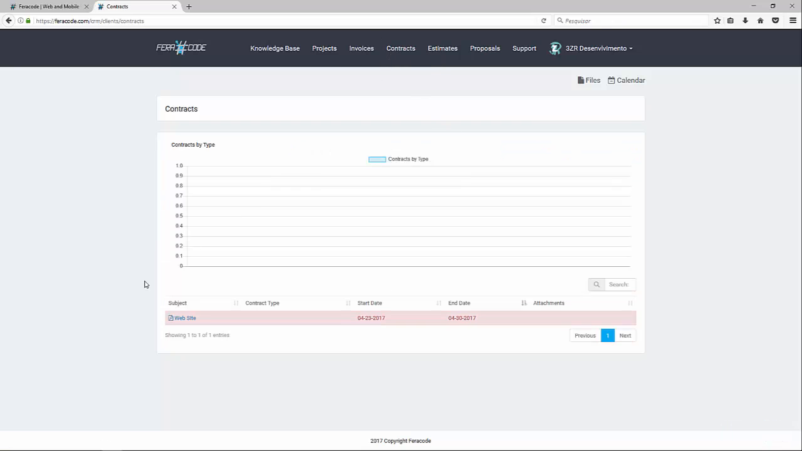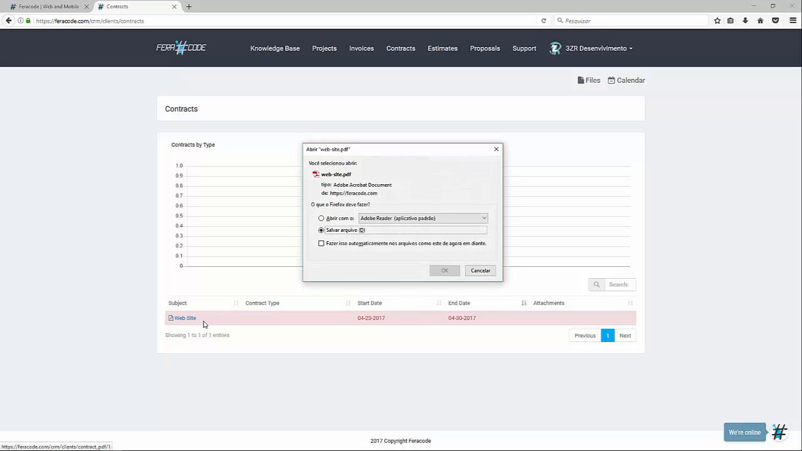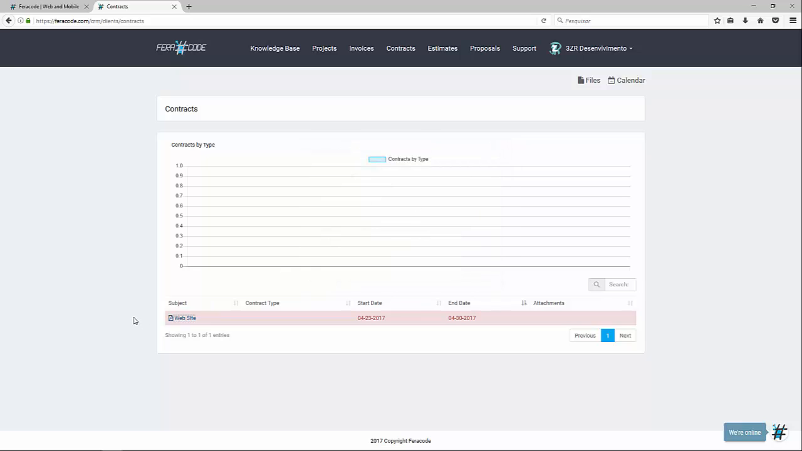And contracts, you can find your contract here. You can click, and once you click, it's already going to download. You can download it and review it. Also, this contract here, it's more like for when you're hiring a service with us for an amount of time. It doesn't matter if it's weeks, months, years.